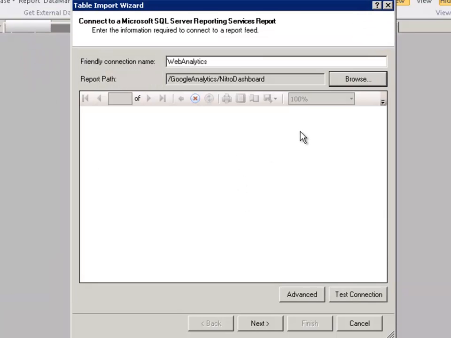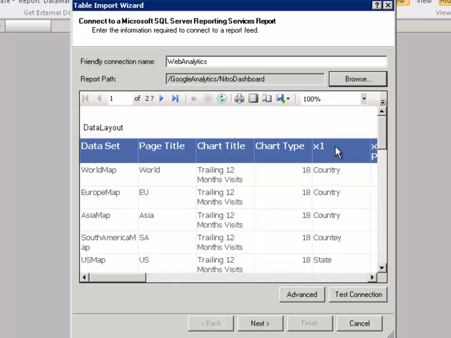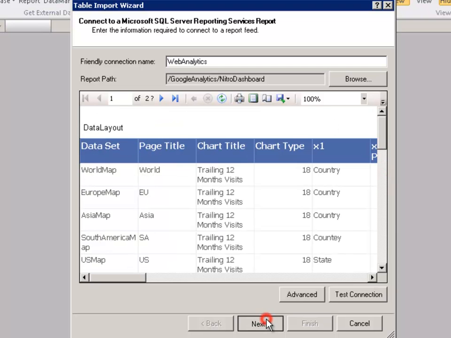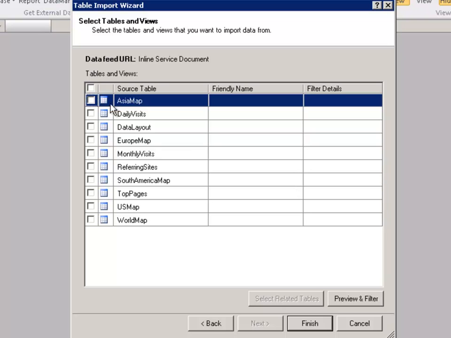the import wizard will then run the report and show me what is in it. So the world map is the data I'm going to grab, and this is a table that has the country code and the number of visitors from that country. So I'll just click the Next button, and this tells me all the tables that are within that report, and I can select one or more of these. I'm really just interested in the one, so I'm going to choose the world map.